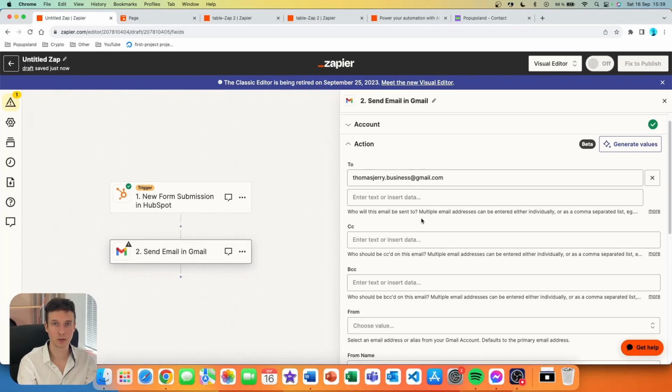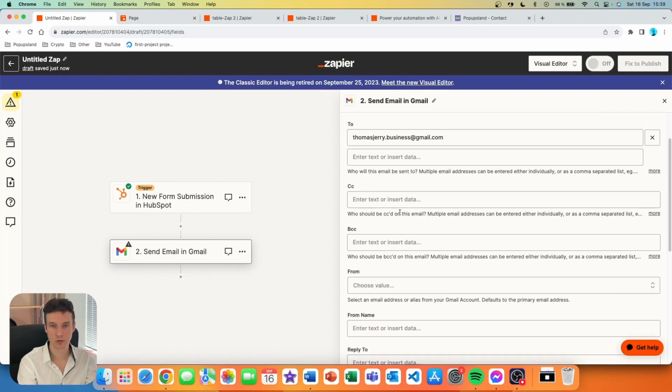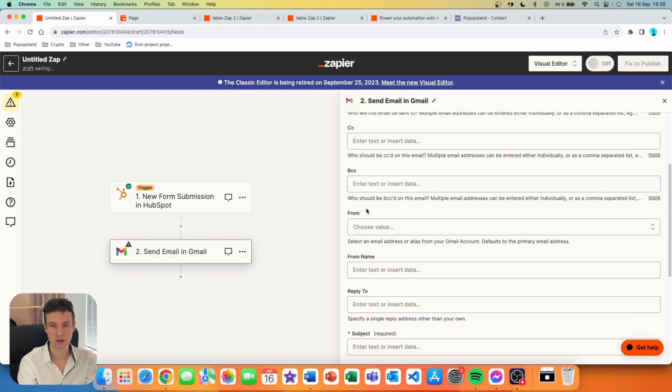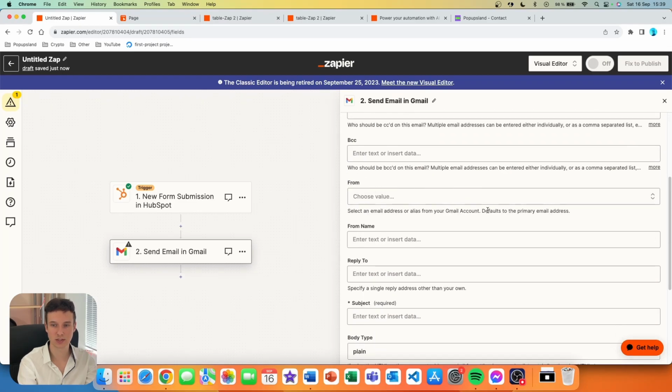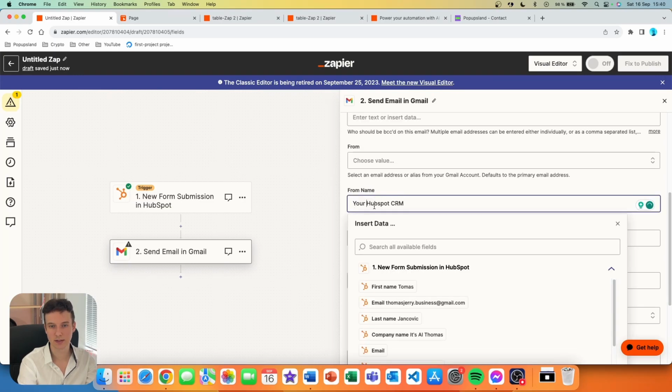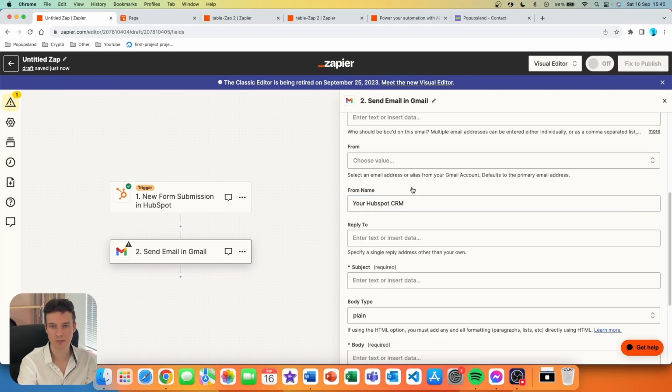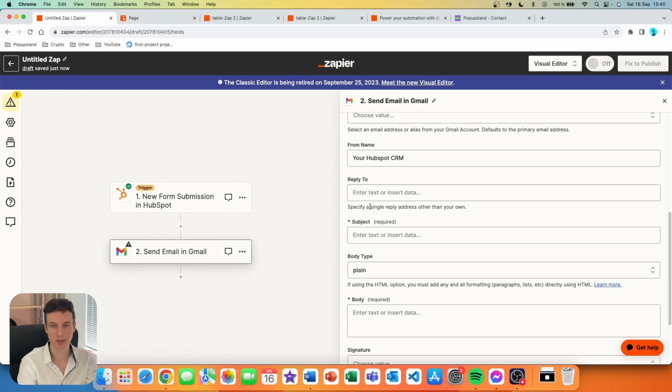So I'm going to put the email where I want to send this notification to. You can set up CC, BCC as well. You can then specify the from. As you can see here, it defaults to a primary email address. In the from name, let's say that I would name it your HubSpot CRM. So that's how it's going to be visible inside Gmail when I receive the email. I don't need to set up any reply to.